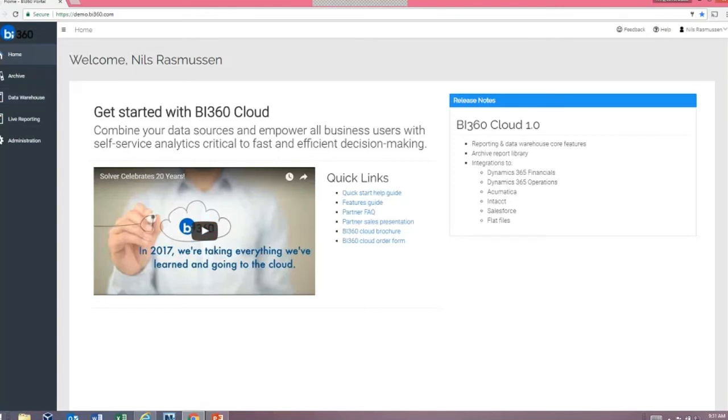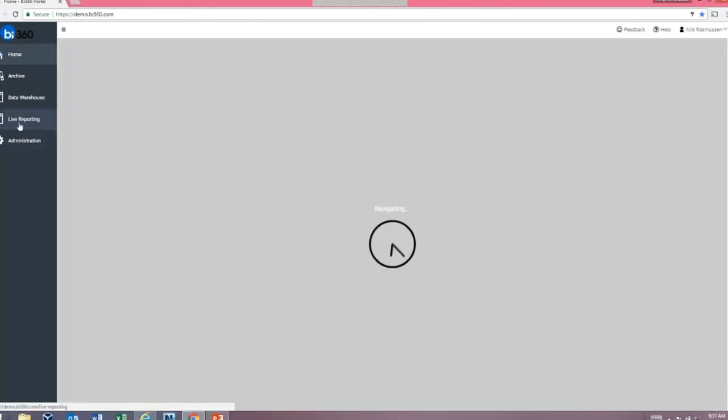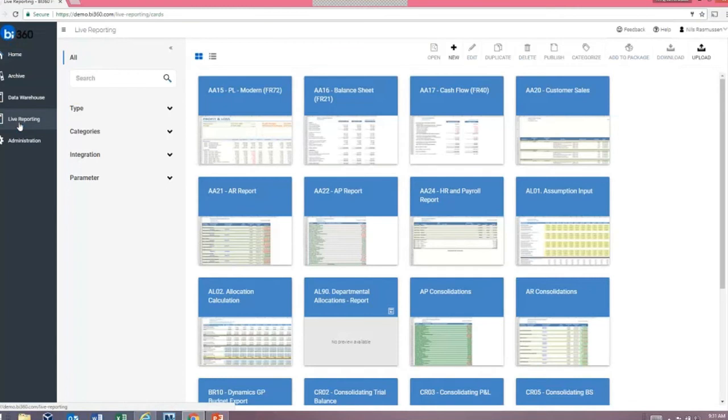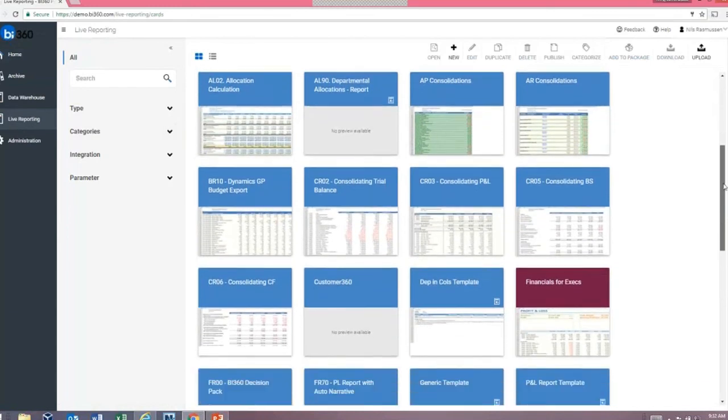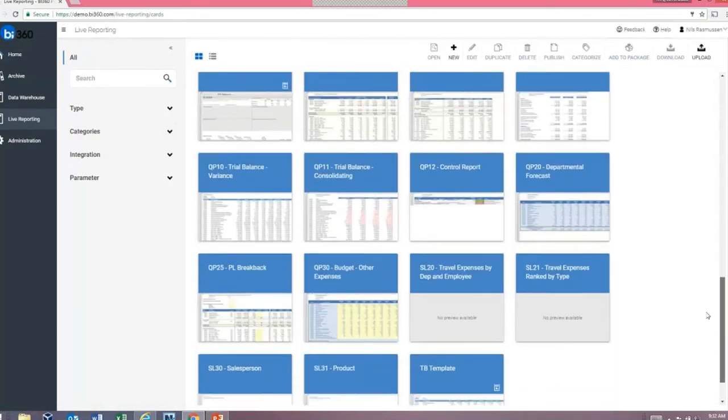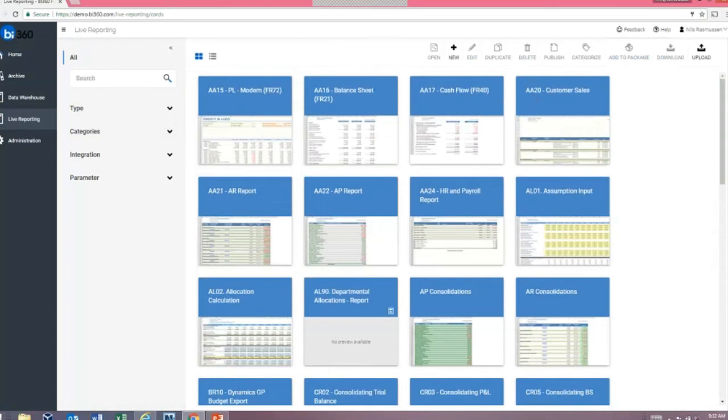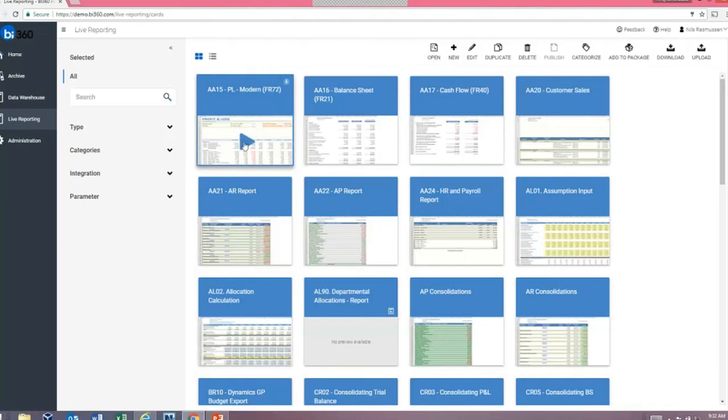And the first thing I want to do is just show you how it can look from a reporting standpoint. So here you can see I've set up the portal with a bunch of reports. So you can just glance down the screen there. And these reports would be either templates that you download from Solver's portal, or that you design yourself. Of course, half the benefit of BI360 is that you can design your own reports.